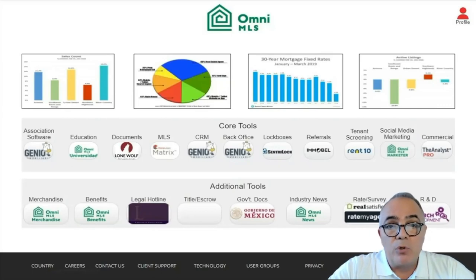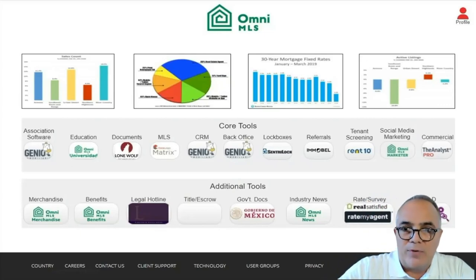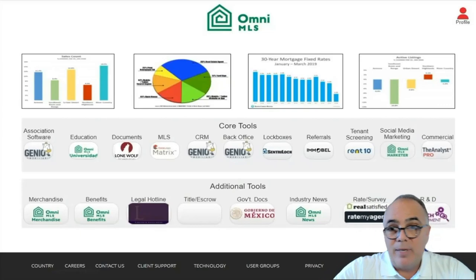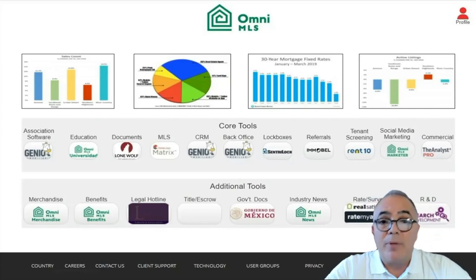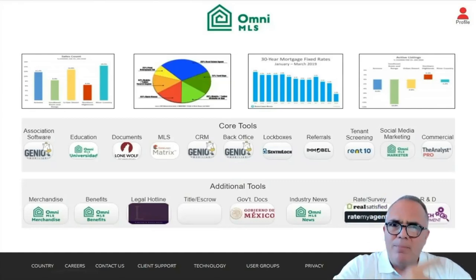Now, as far as your additional tools, we've got government documents by the federal government, we've got OMNI MLS benefits, OMNI MLS merchandise, and OMNI MLS industry news. We also have rate survey through Rate My Agent, and we've got research and development through R&D. So as you can see, it's much more than just a regular MLS. So now, let's go live.